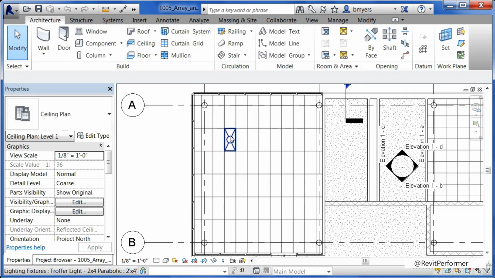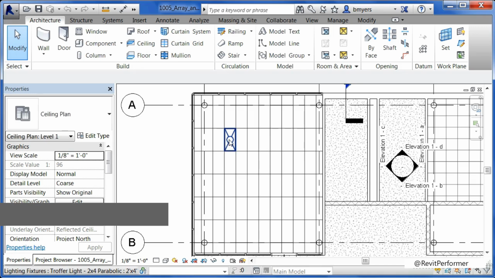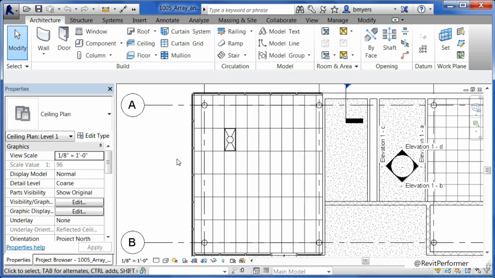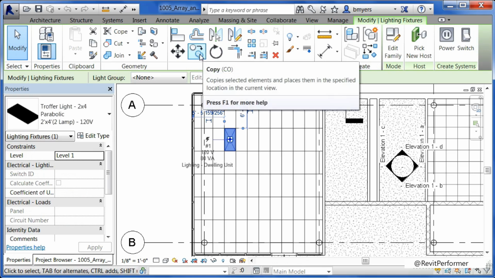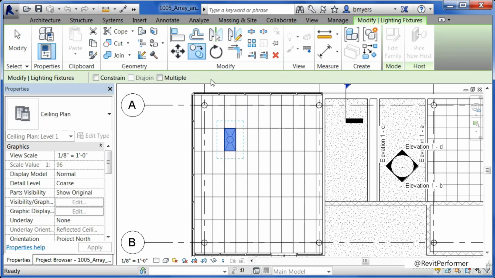Obviously, we want to have more lights than just this one inside of this room. So in order to put in multiple lights, we can either do the copy command or we can do the array command. To do copy, all you need to do is select one of the lights, move up to the little copy icon at the top of the screen, and select it. If you want to do more than one copy, put a check mark here in multiple.